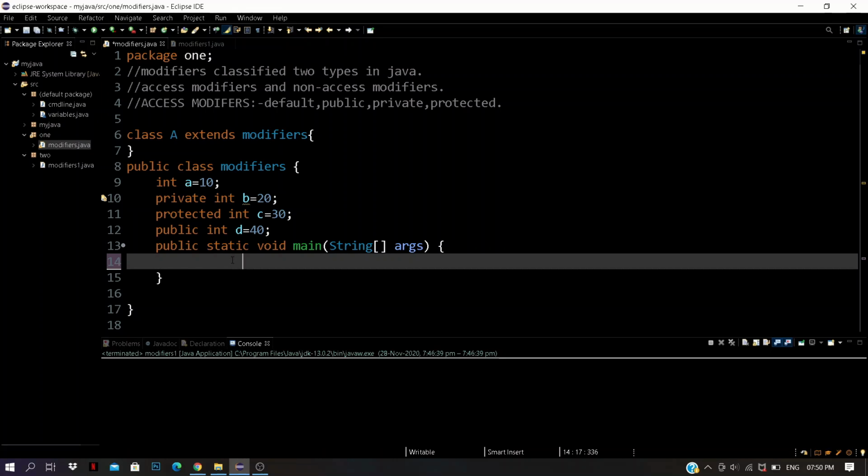Let's create an object. Note that we have to create our object for the subclass only. Here class modifier is our superclass and class A is our subclass. We have to create an object for our subclass. Syntax to create an object: A obj is equal to new A, end of the statement, semicolon. This is the syntax to create an object, and this is the reference type for our object.